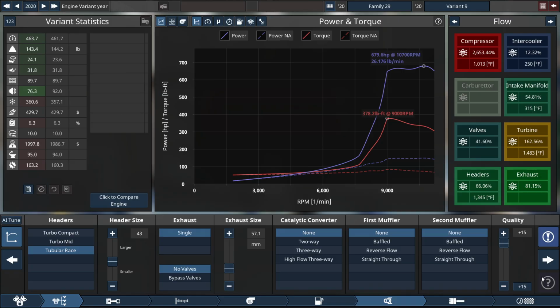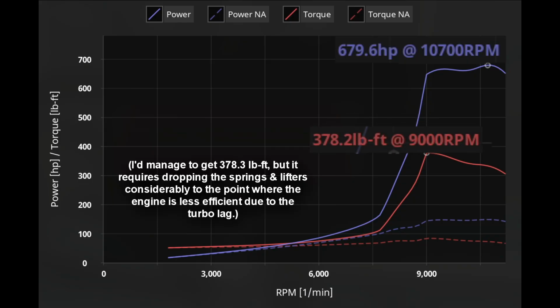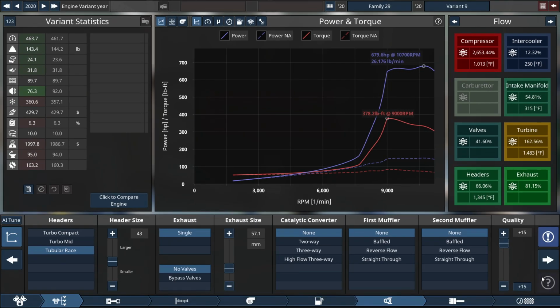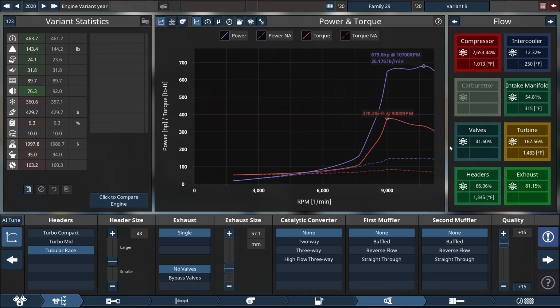And we get the final horsepower rating of 679.6 horsepower at 10,700 RPM, and the highlight of the video is the torque at 378.2 pounds-feet of torque at 9,000 RPM. So we got quite a bit of turbo lag going on with this engine in general. It starts at 1,800 RPM at idle, and then it kicks up little by little, and then at 7,700 RPM, that's where you start to see the turbocharger really kick in, and then go from there.